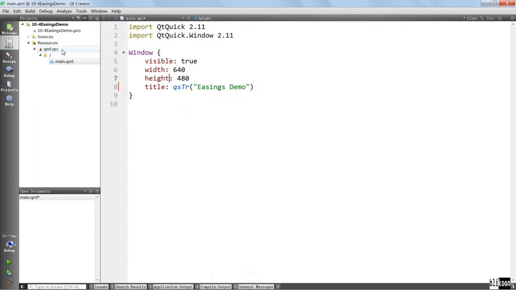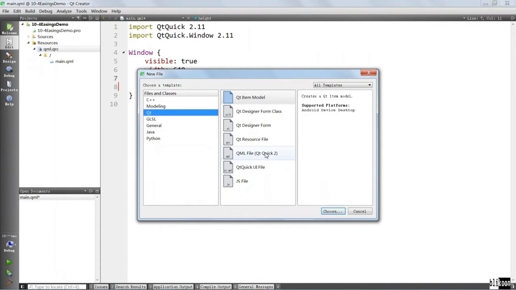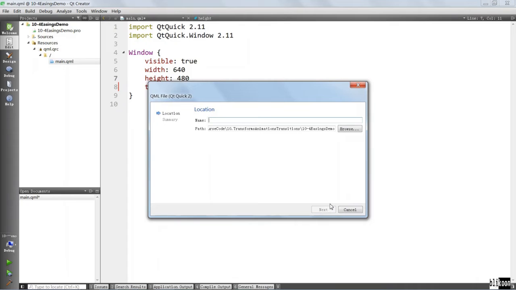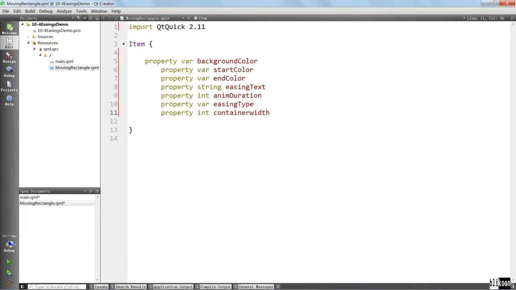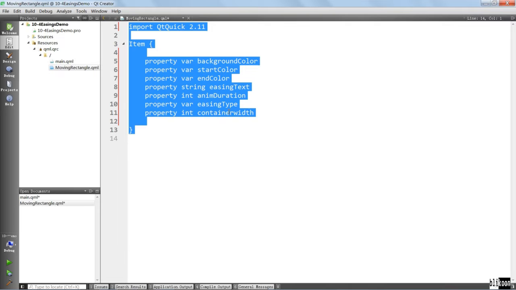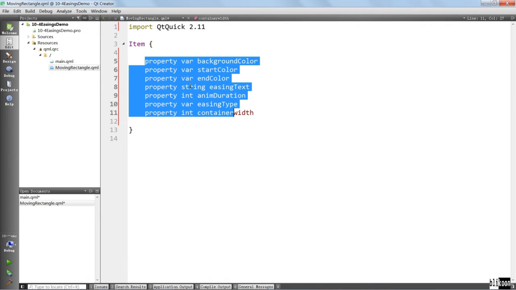Let's get to work. We're going to add a new QML file. Right click on QML QRC here, add new, choose Qt, choose Qt Quick. We are going to call it moving rectangle because that's what it is. We want to change the Qt Quick import here. We want to start by putting in a few properties that the user is going to be able to set externally. We are going to set this property when we define our item in the main QML file.